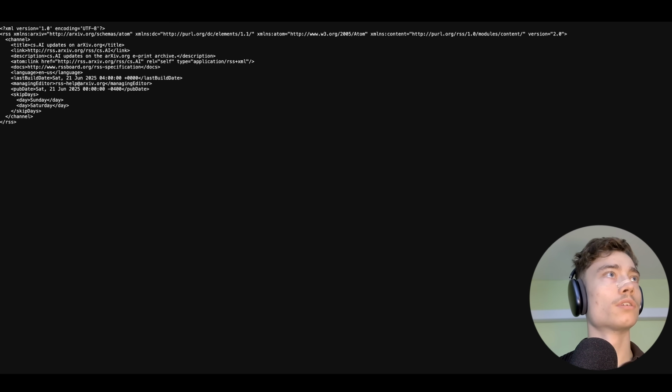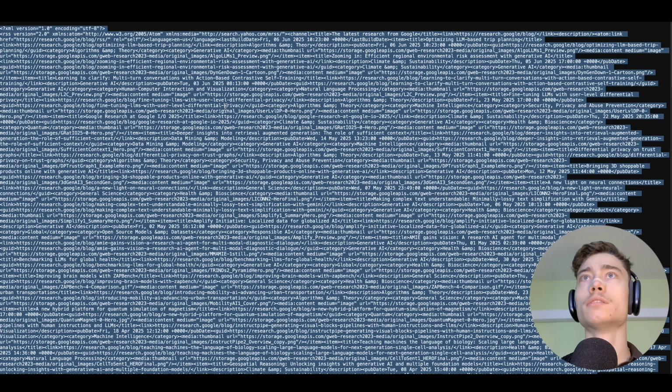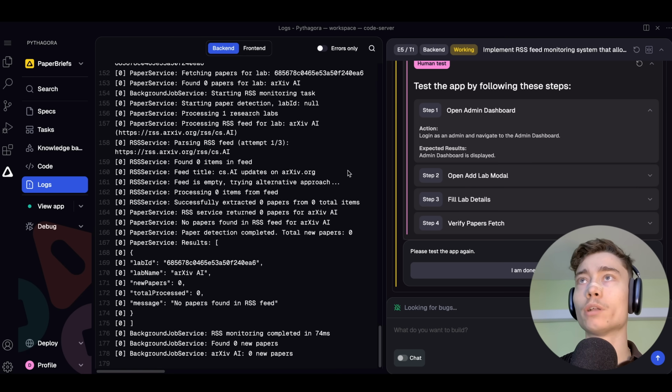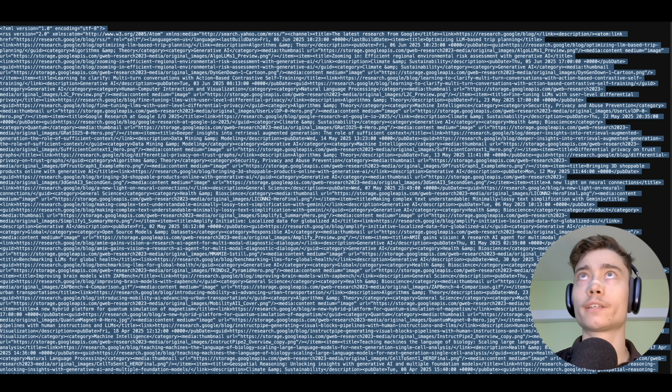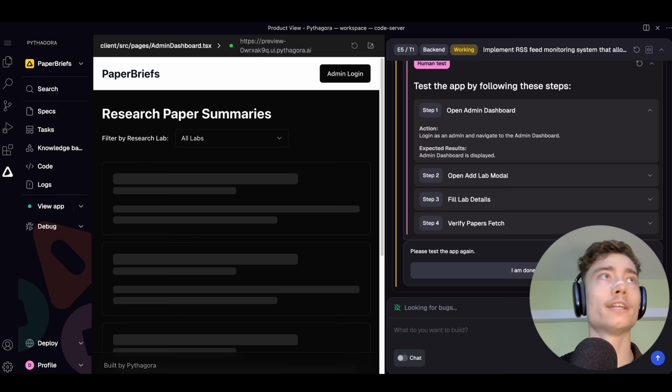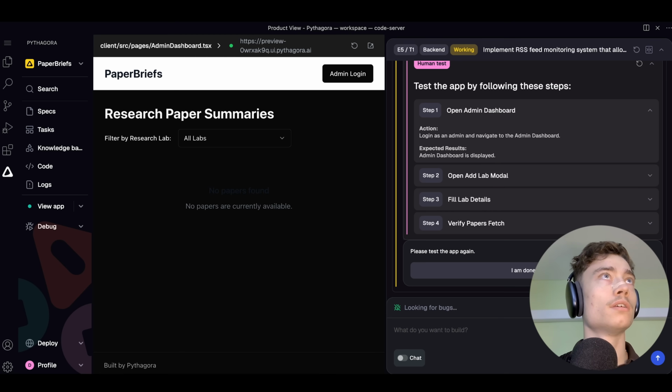Let's try maybe Google. Okay, this looks better. Alright, so it seems like the Google one actually works. So that was an issue with the archive one being empty. It's not our issue. That's good. I should have checked the URL sooner. That's my bad. So let's go into the app and let's do it again, but with Google one instead.